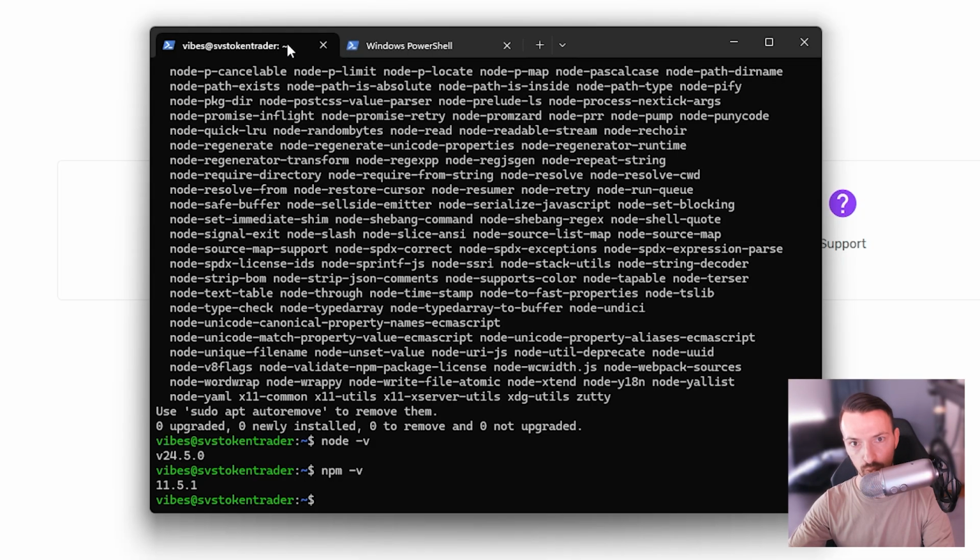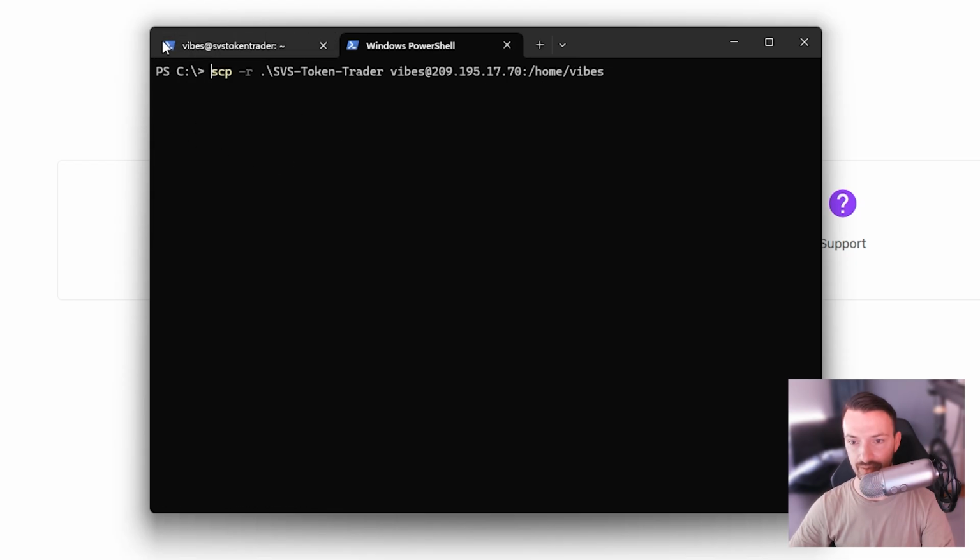But for the purpose of this video, we are going to copy the files straight from our local machine into our VPS using SCP. In order to do that, you can just open a new PowerShell window, and then navigate to the folder where your SVS token trader folder is located. And you can type the following command, scp -r for recursive. Then you specify the folder that holds your token trader files, and then you just point where you want to copy it.